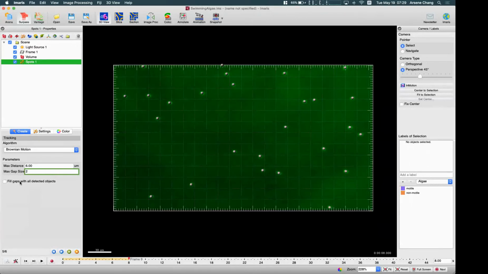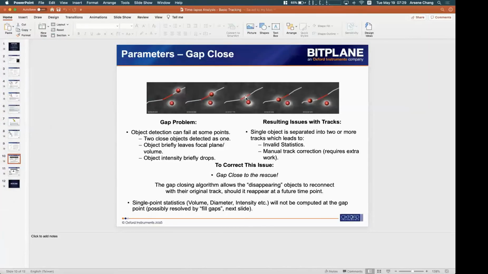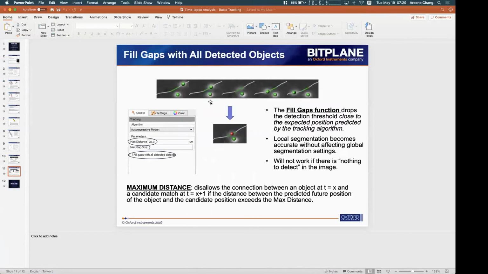And there is an option for fill gaps with all detected object, which means in the gap without object detection, Imaris will try to place a simulated object on the track at the time point which has no object. This is for some statistics to continue, and it depends on whether you need this statistic, for example, the specific speed or estimated position for this specific time point. Then you can decide to enable this option or not.